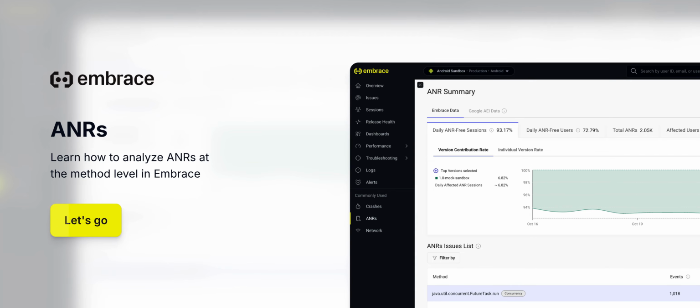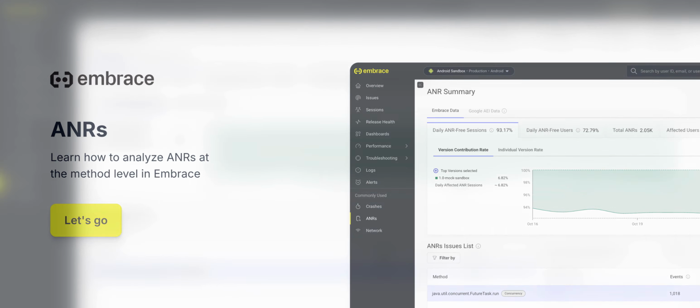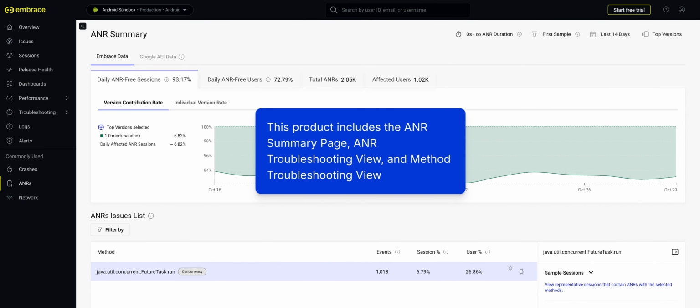Let's take a quick tour of Embrace's ANR resolution product. We'll learn how to analyze ANRs at the method level in the dashboard. This product is made up of three key features. The first is our ANR summary page. The second is our ANR troubleshooting view. And the third is our method troubleshooting view.